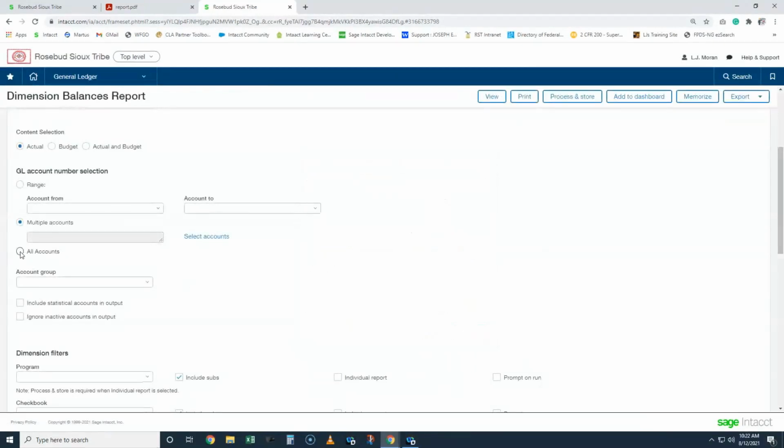We can say we want all accounts. So if we chose all accounts, that's literally every single thing from your cash account all the way to the last item on your list that gets activity posted against it. If we have all accounts selected, but we don't necessarily want all accounts, say we wanted all expenses, we could choose an account group.